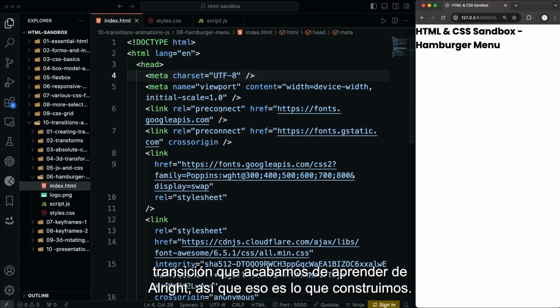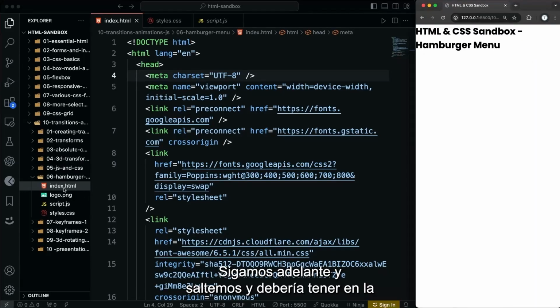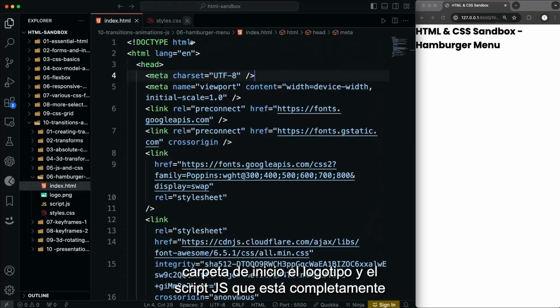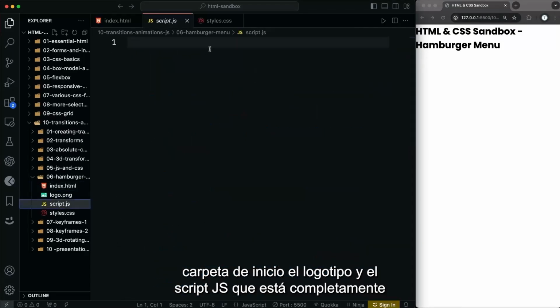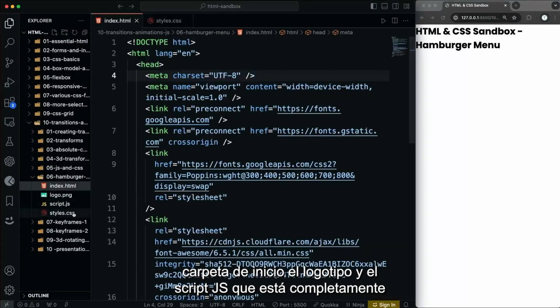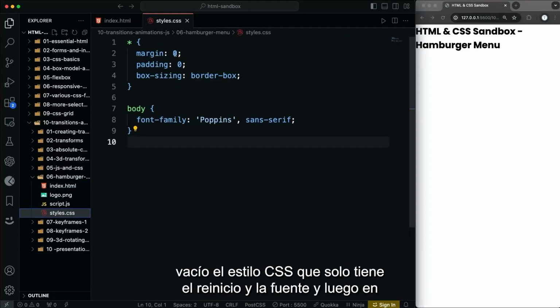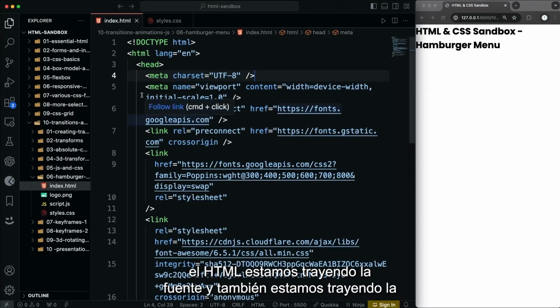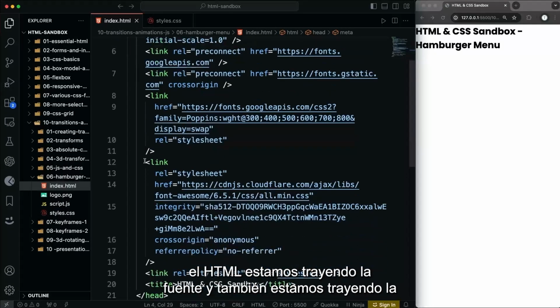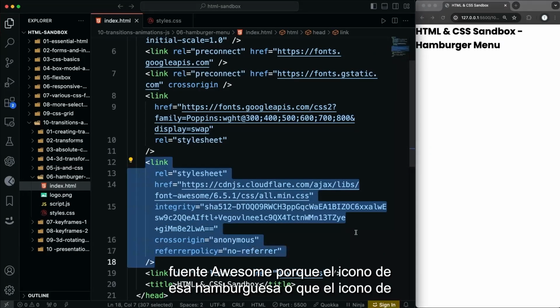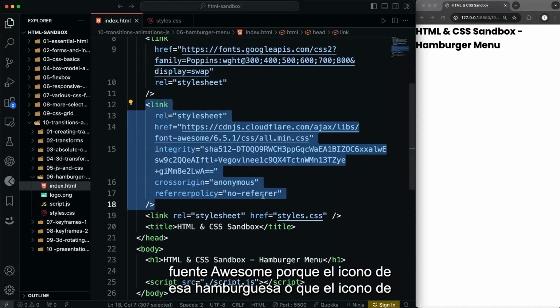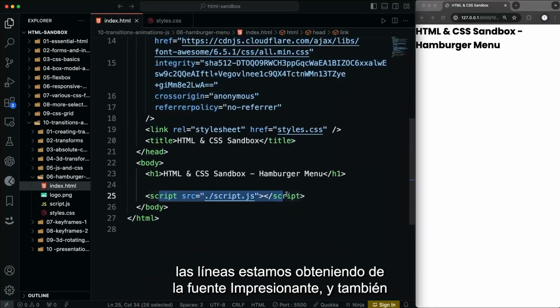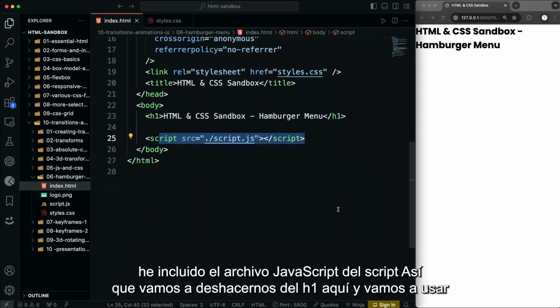Let's go ahead and jump in, and you should have in the starter folder the logo and the script.js, which is completely empty, the style.css, which just has the reset and the font, and then in the HTML, we're bringing in the font, and we're also bringing in Font Awesome because the icon, that hamburger or the lines icon, we're getting from Font Awesome. And I've also included the script JavaScript file.